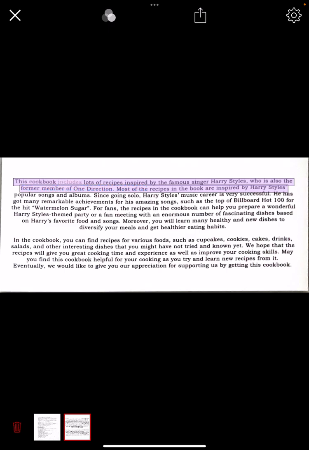This cookbook includes lots of recipes inspired by the famous singer Harry Styles, who is also the former member of One Direction. Most of the recipes in the book are inspired by Harry Styles.